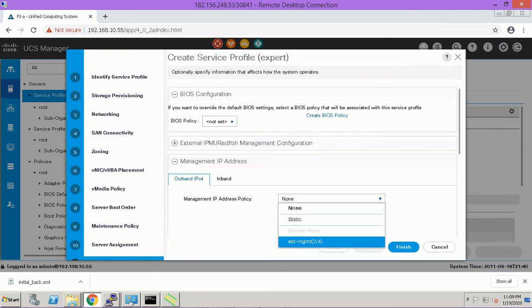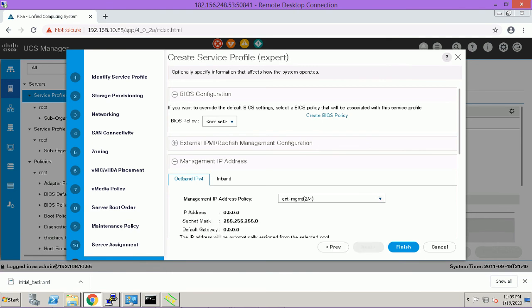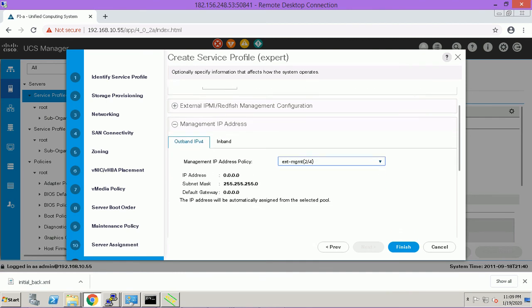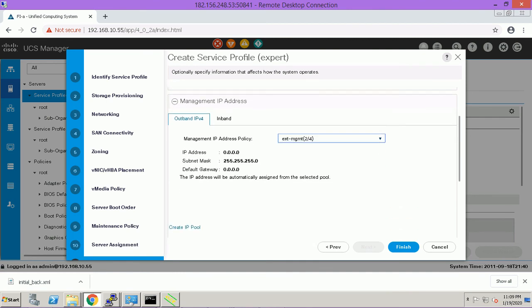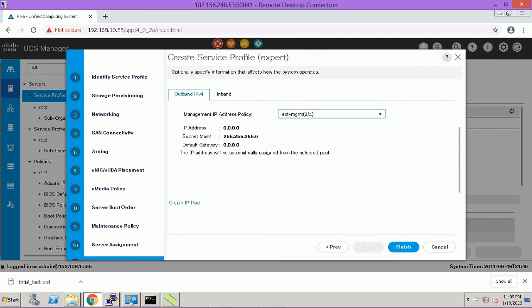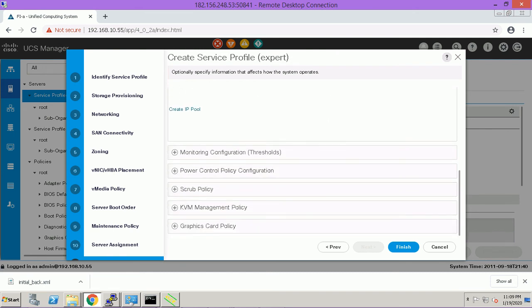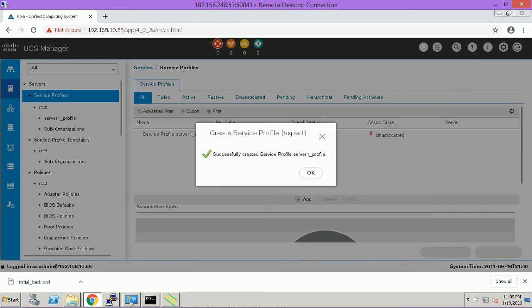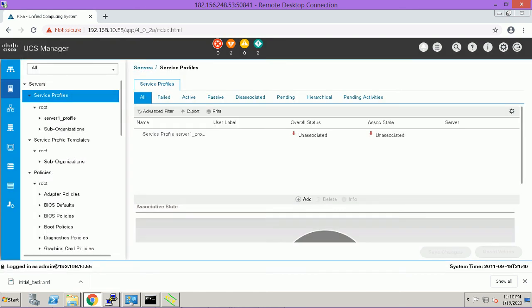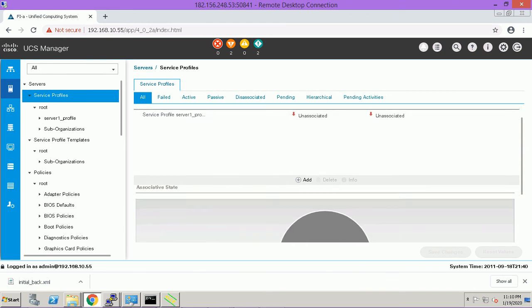Because I have configured this pool, okay, that's fine. Click Finish. It says it's creating the profile, but right now it is not associated. So now it's time to do the association.